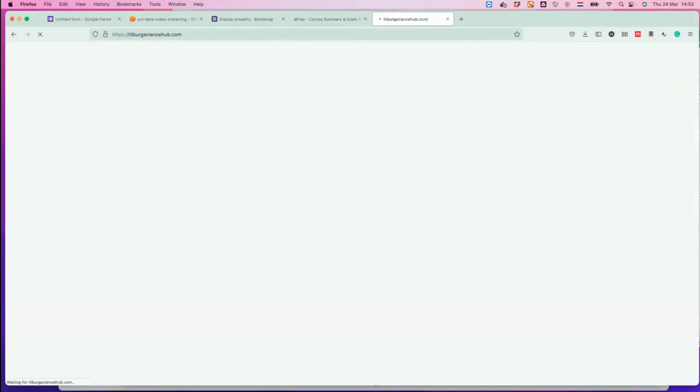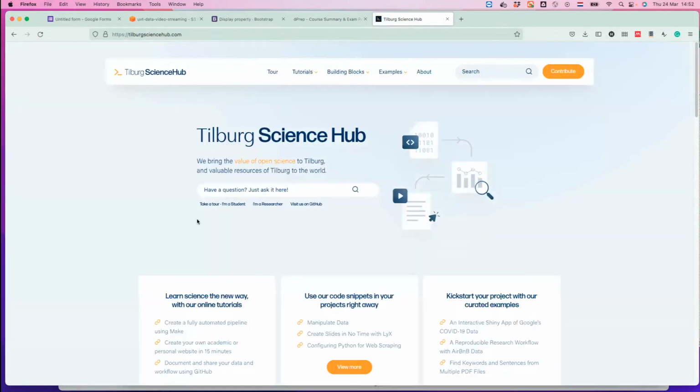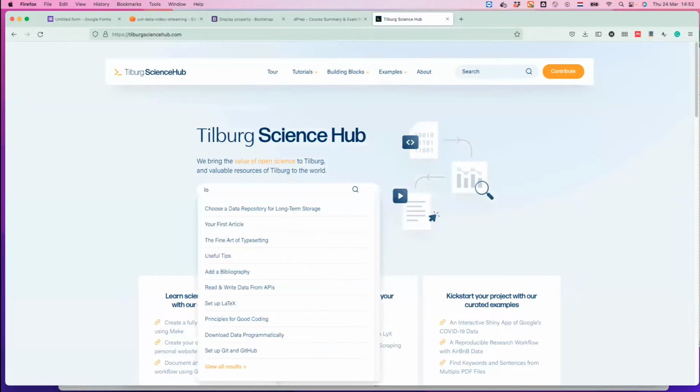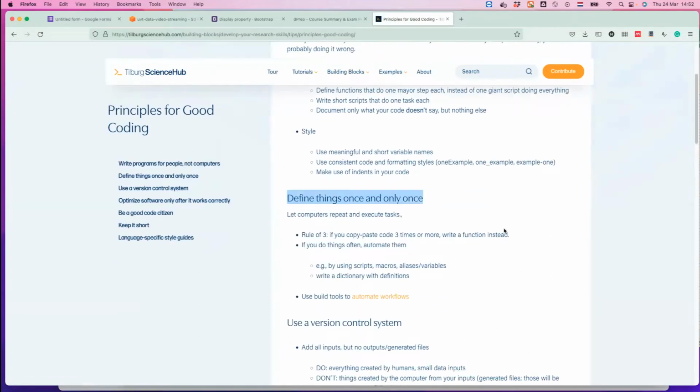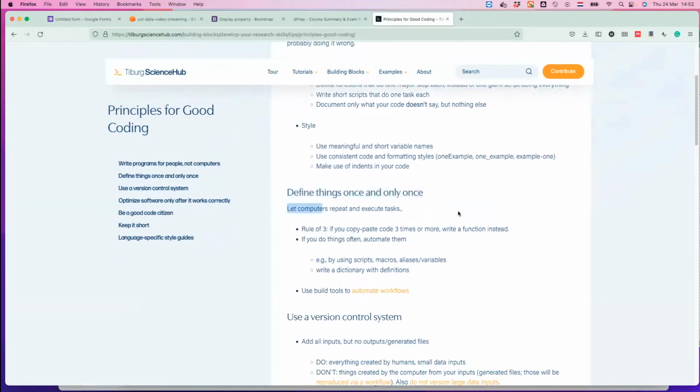So I didn't prep it like this, but hey, there is a new landing page with Topic Science Hub. So you can ask your question right here. So if you do coding, what is it? Principles for good coding, for example, is one of those things, right? Define things once and only once. Let computers repeat and execute tasks, right? If you copy paste code more than 3 times, write a function instead, loop it instead, right?